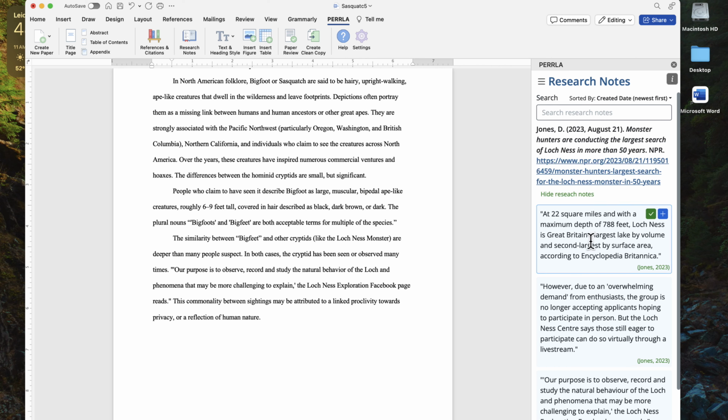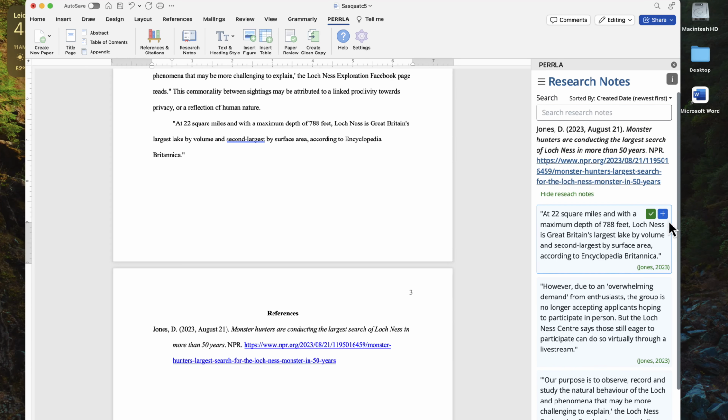Now, I can't drag and drop these over because Microsoft Word doesn't give us that kind of level of control. However, I can place my cursor where I want that citation to appear. For instance, right here, I can click the plus icon right beside it. It's going to add that text, and then it's going to build the citation at the end of it, just like it does inside of PERRLA Online. I'm going to adjust the punctuation mark there at the end of the sentence, and you can see it turns green here as well.